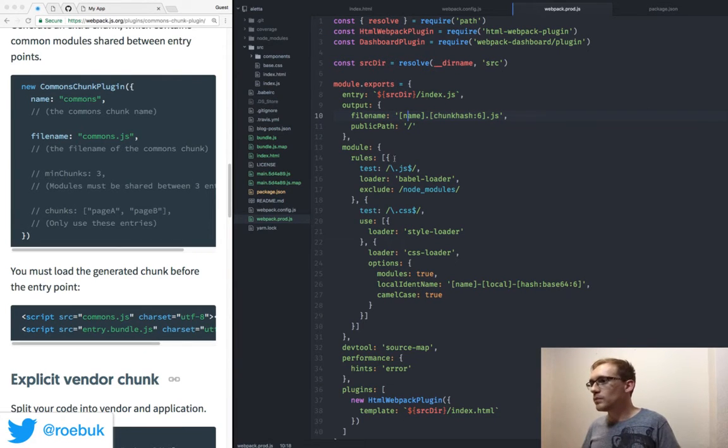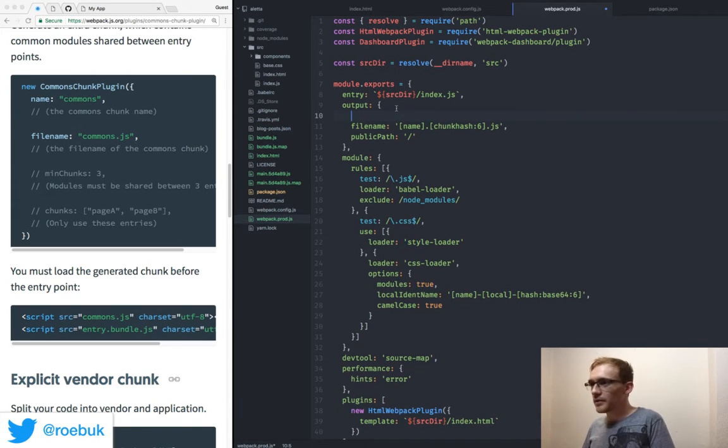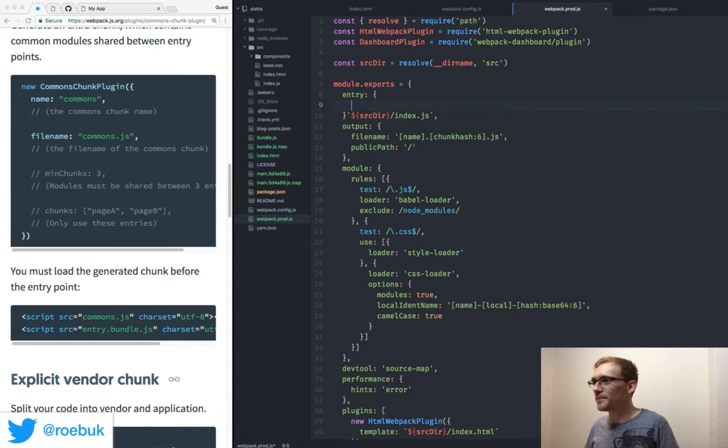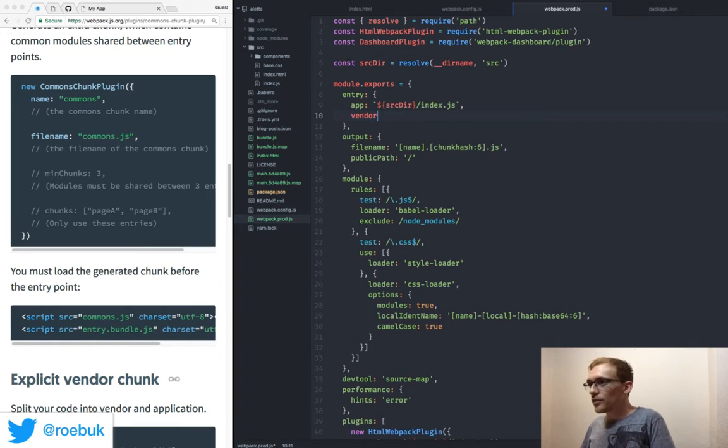Okay, so let's change this. Instead of having an output file name, we're going to change this ever so slightly. I'm going to say our app code, and we're going to give that an entry. Oops, sorry, this is the output section. I need this in the entry. So we're going to say our app, and we'll give it an input of our index.js file. And we'll also create a vendor file.